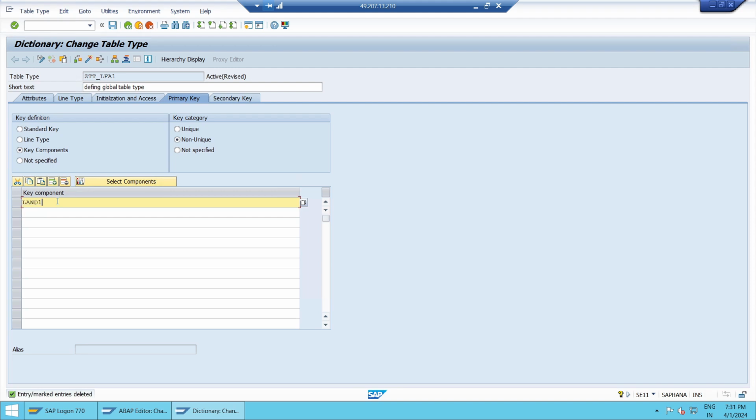Again, you have to see: if it is standard, you can go with non-unique land one. If it is sorted, you can go with unique or non-unique accordingly. If it is hashed, unique only, you have to select. This is important. The secondary key is optional, no need. Finally, you go with the save.